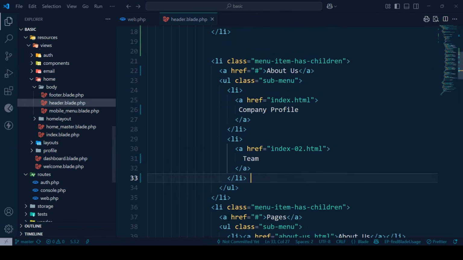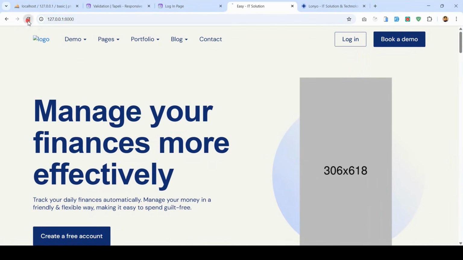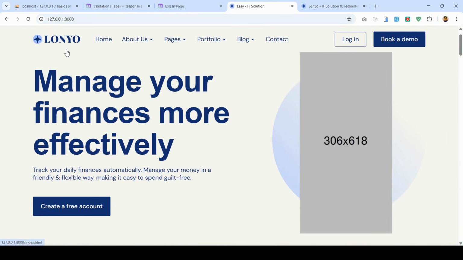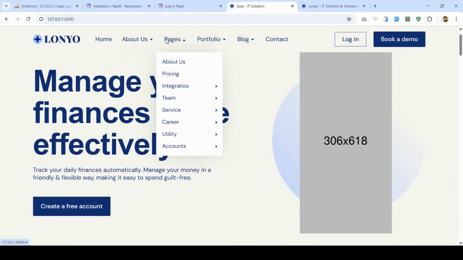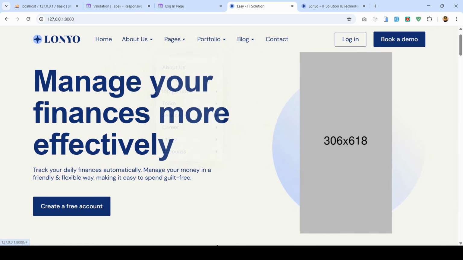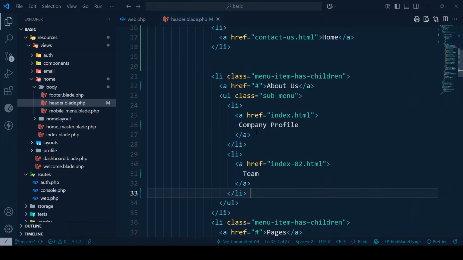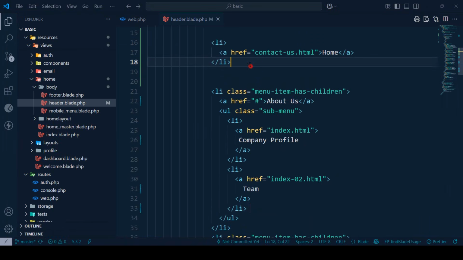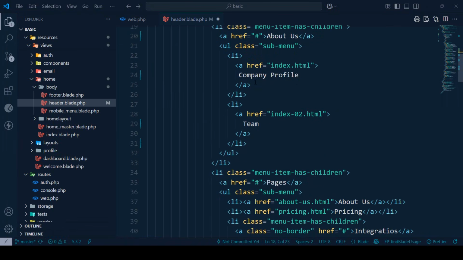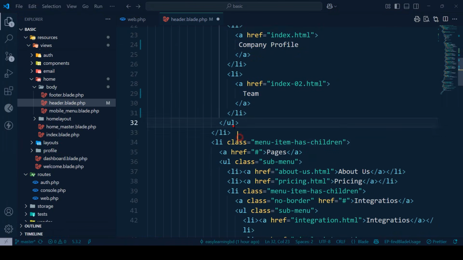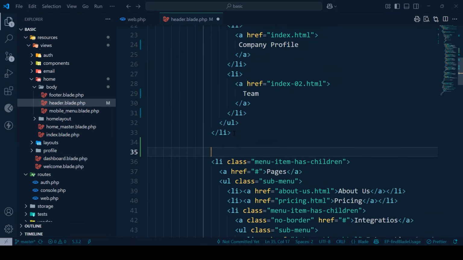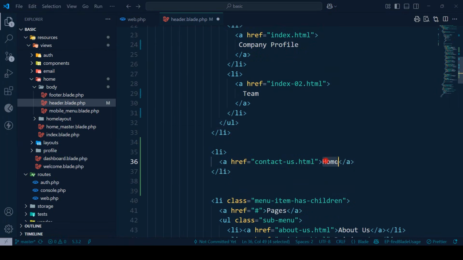Click save all, and now if you refresh it, the logo is visible, home is visible, about us with company profile and team is visible, and the rest of everything will be one page. Here I want to load another one as service. Better I copy our another home li. Now after about, there is team, the li is ended, and after that li I want to paste it. That will be our service.